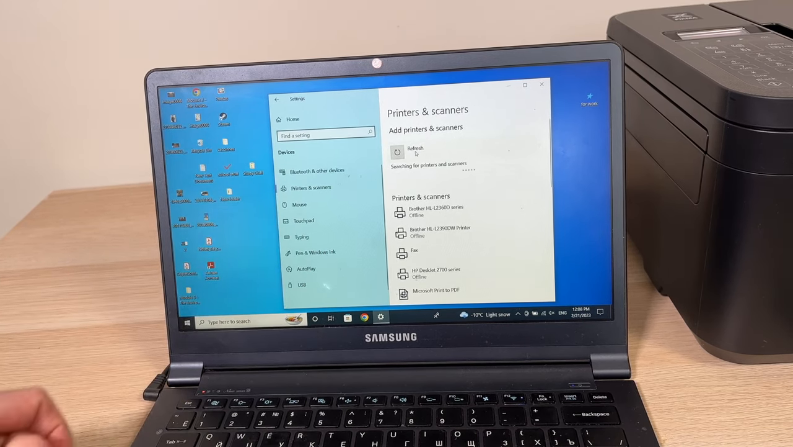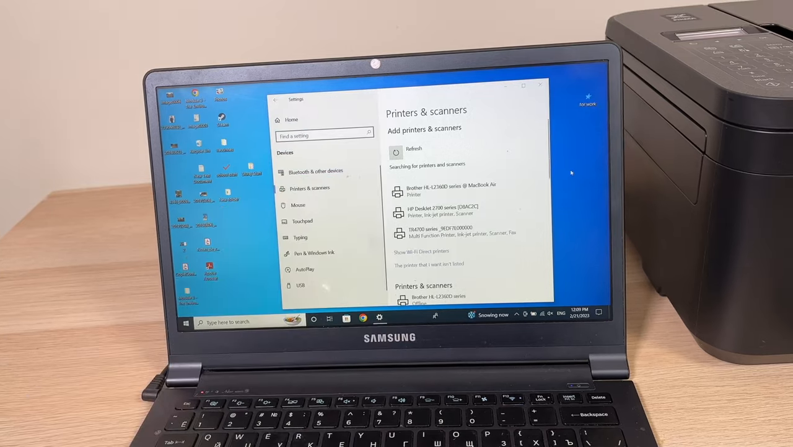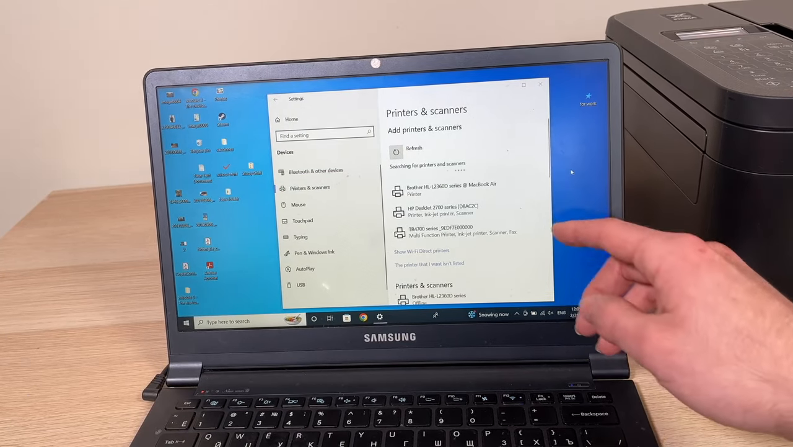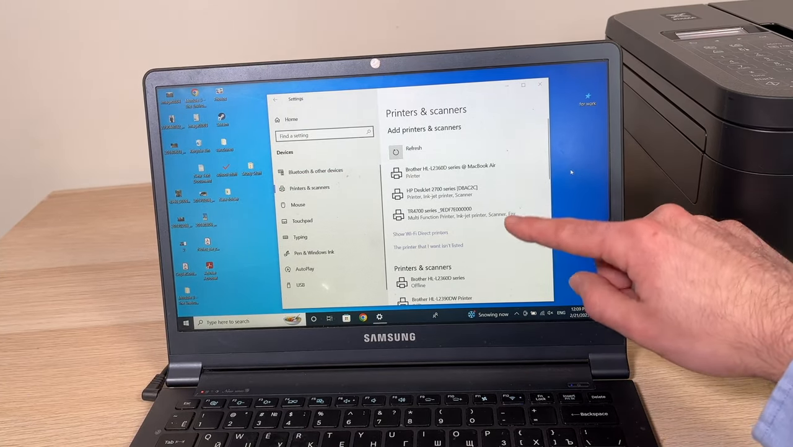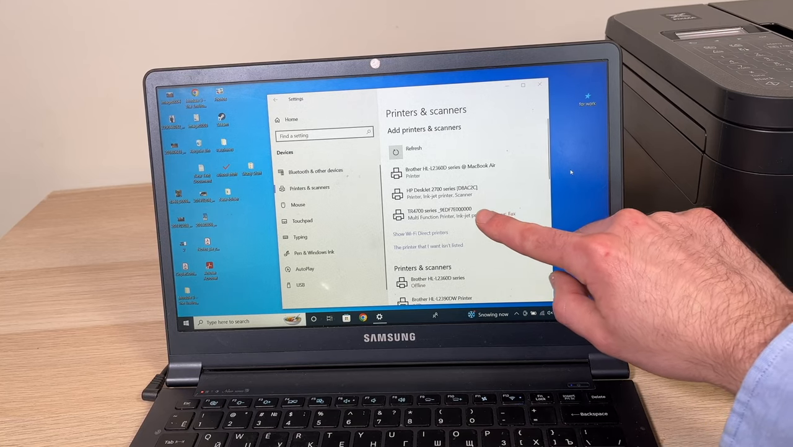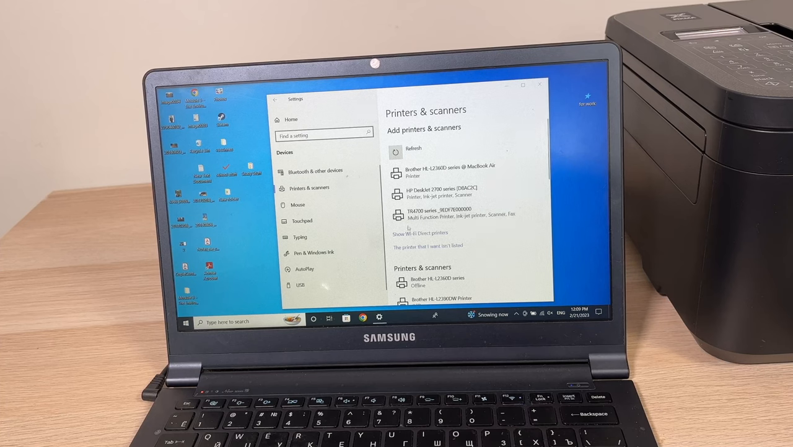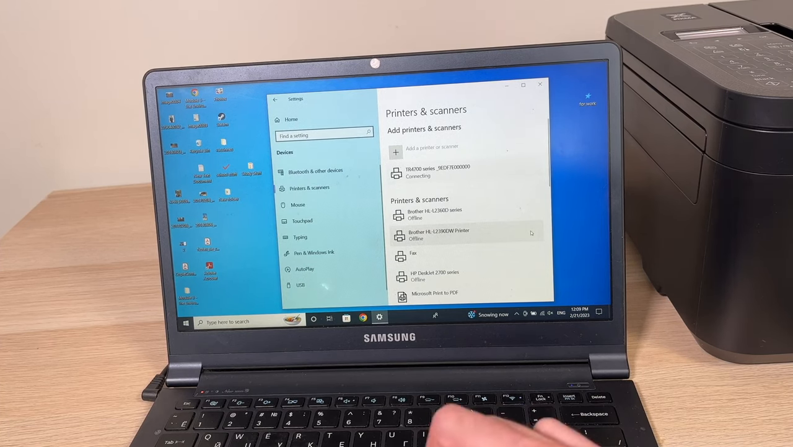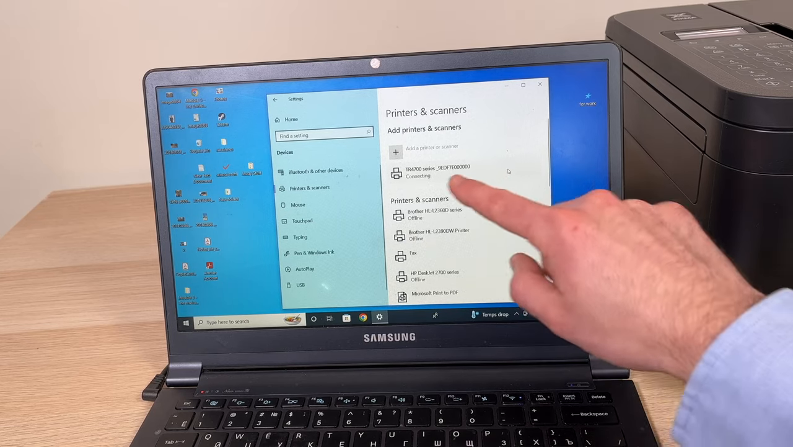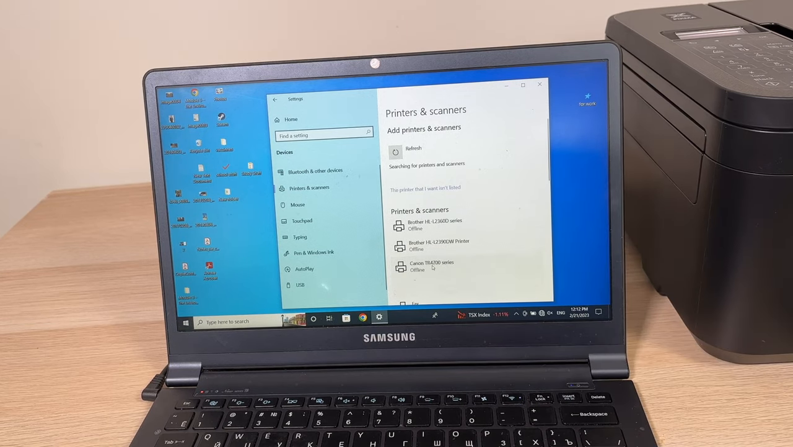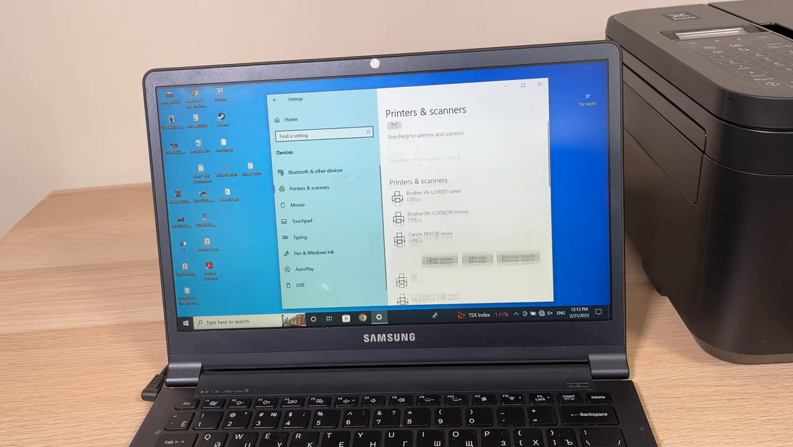It will search for your Canon printer. My printer is the third one in this list, TR4700 series. It's this one. I'm gonna click on it. Add device. And now it should take a few seconds, maybe a minute, and you're gonna see the printer in the list below. Click on it.